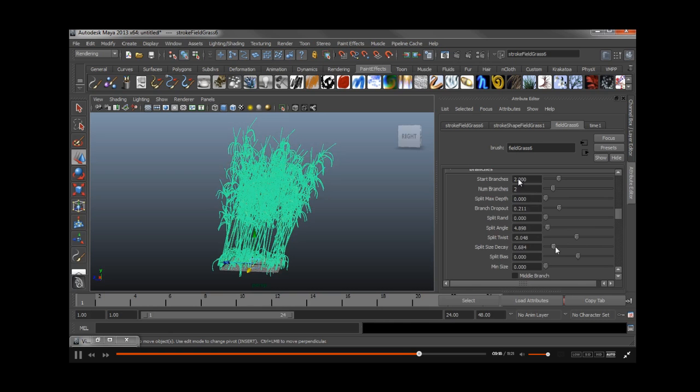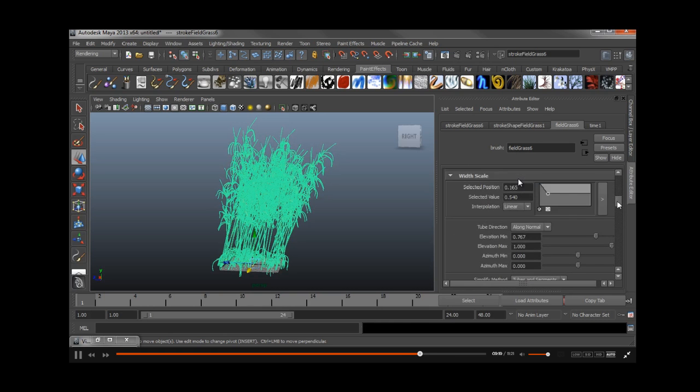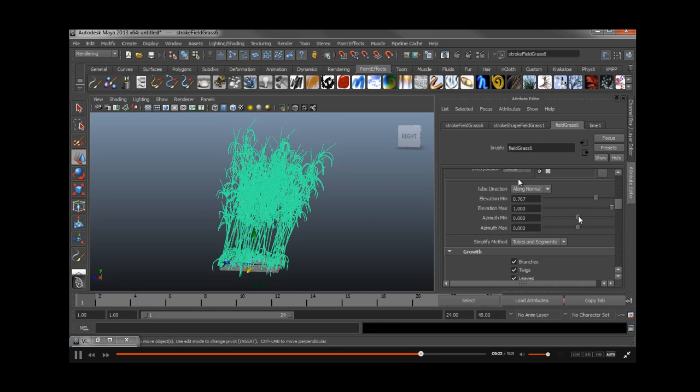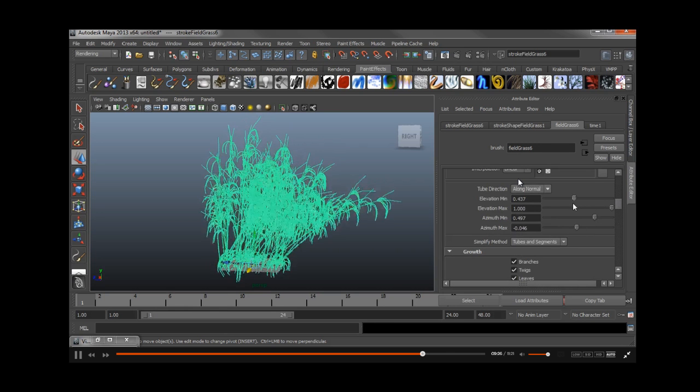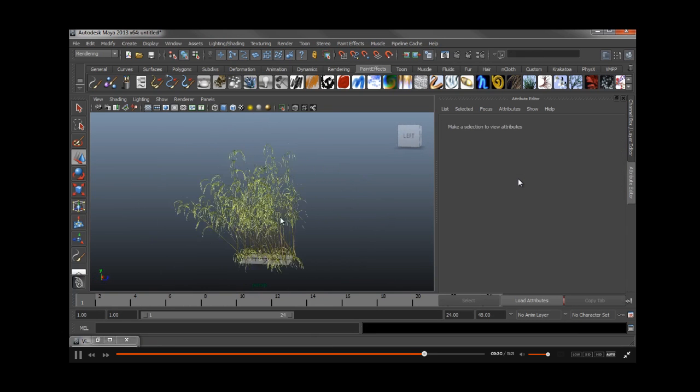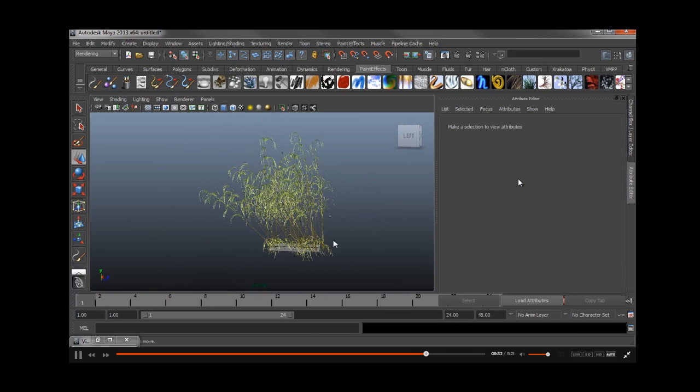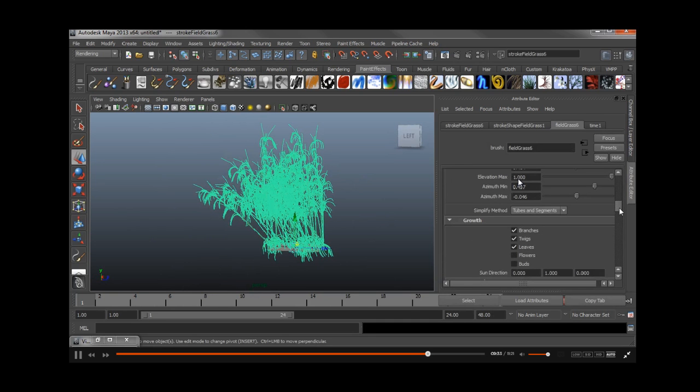Split size to K. Okay, now what we want to do is go also back up to this area, and I think this is really going to help us spread this out. So let's go here and something like that. And now this is great. This is just a wild growing plant. And I love it. So let's go ahead and see if we can make some more of these.